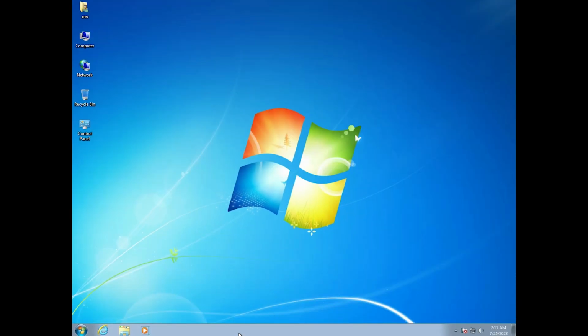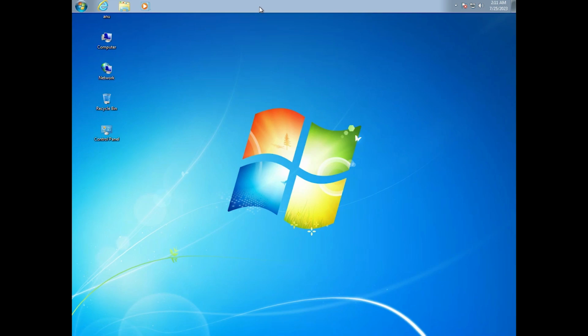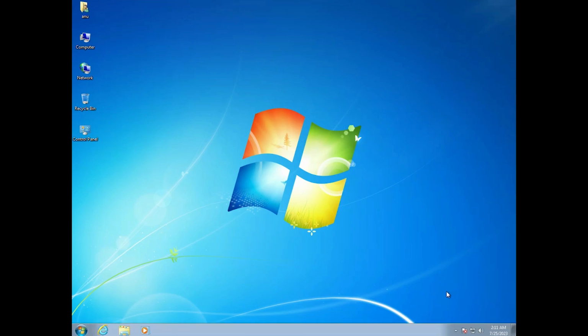Okay, now click on the taskbar, don't release your mouse key and go to the right. Now your taskbar is on the right. If you want top, repeat the process, click on the taskbar, don't release the mouse key and drag it to the top. Okay, and if you want left, same thing, click here, drag it to the left. Okay, and if you want the bottom, click here and drag it to here.